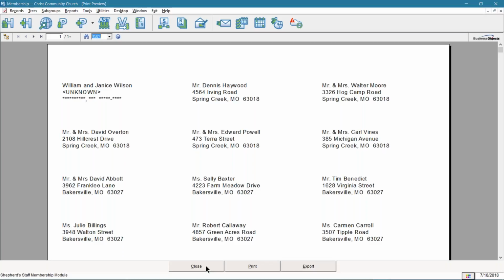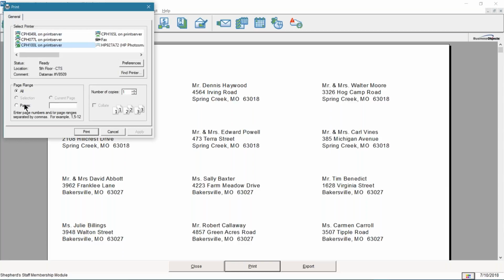Now, if this is the first time you're printing labels, you'll probably just want to print out 1 sheet of labels. So go to pages and just print out the first sheet. And once it prints, then hold it up to your labels or put it behind your labels, hold it up to the light and see how closely it aligns. And if it aligns perfectly, go back and print your whole run. If it doesn't, do some adjustments to get everything set up correctly.